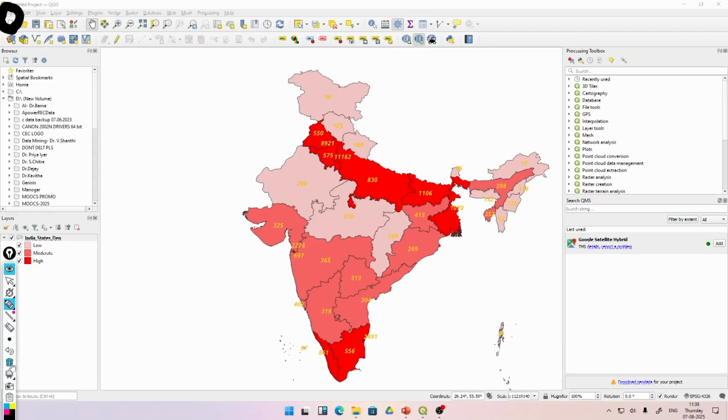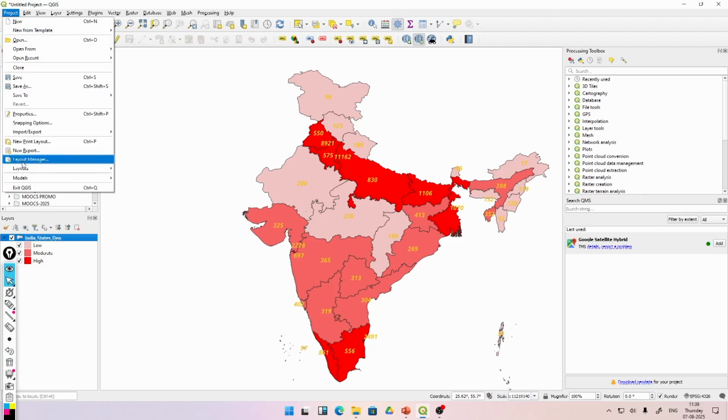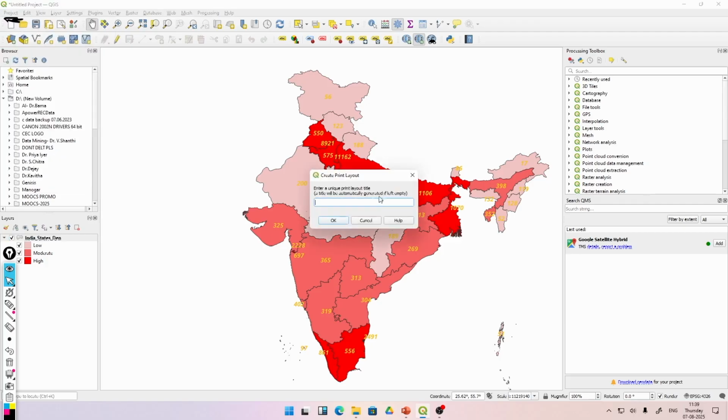You are able to see this icon of Project over here, no? So you click on Project, then you see this option of new print layout. You go to new print layout and you give a name to it.